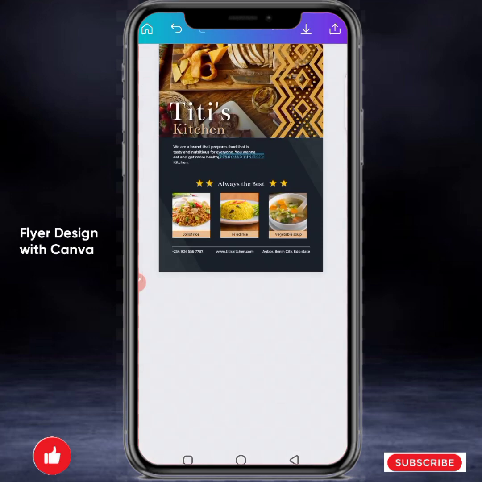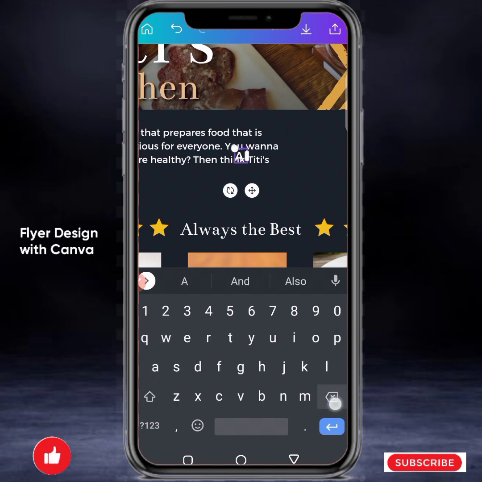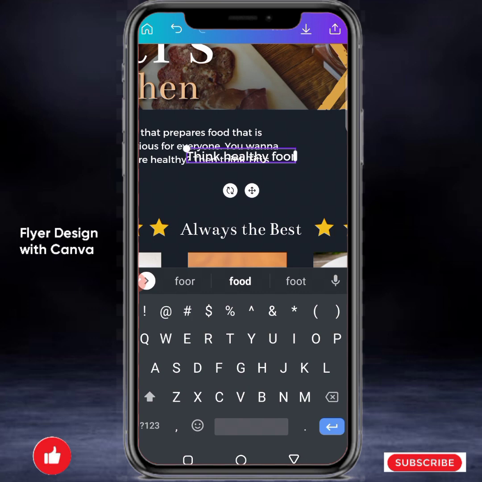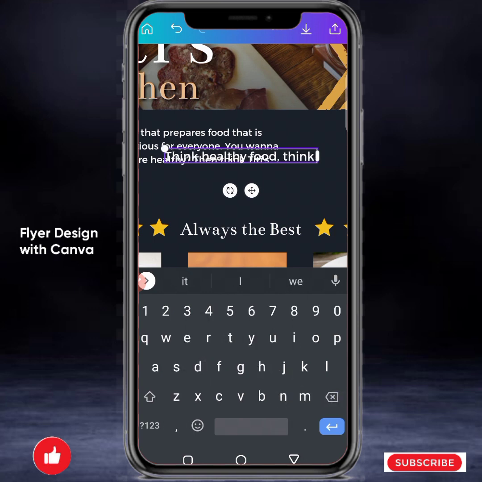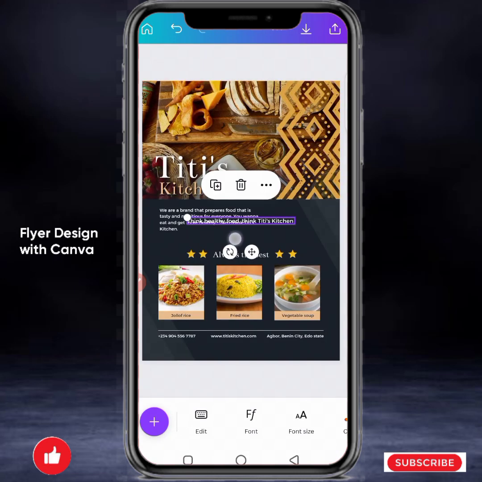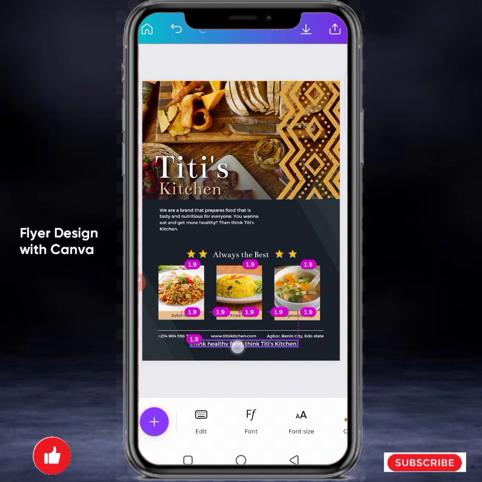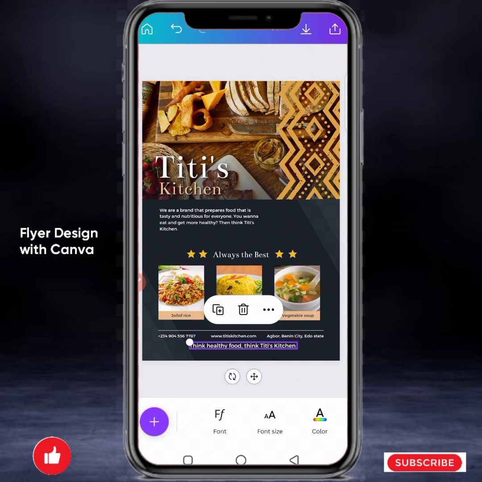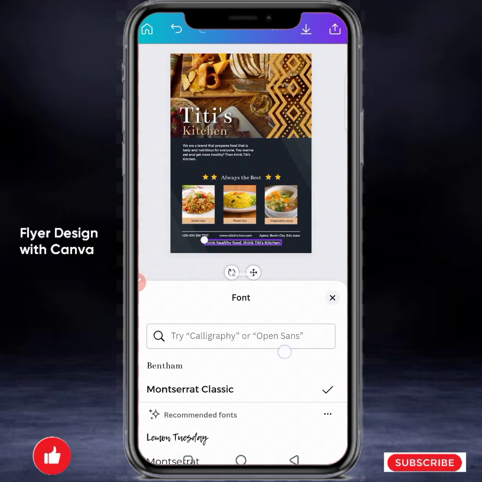So let me write what I want to write there. Okay, so think healthy food, think Titi's Kitchen. Yep. So think healthy food, think Titi's Kitchen. So then I'll make this font to be more like a script font. So let's see what a script font here will look like.